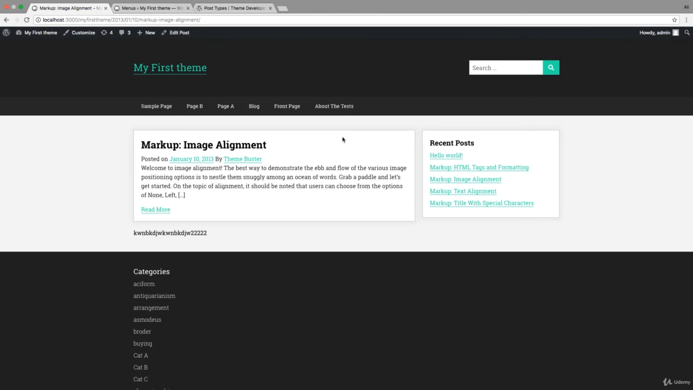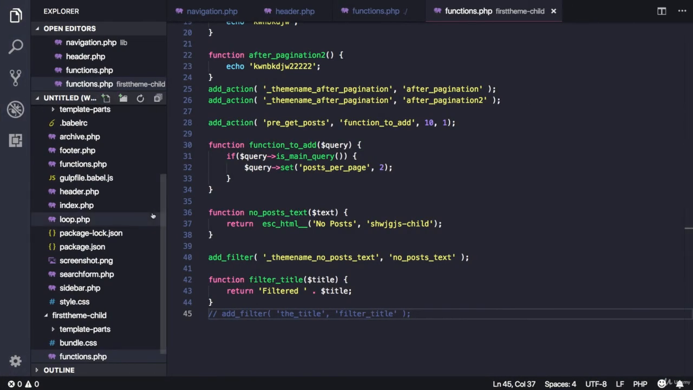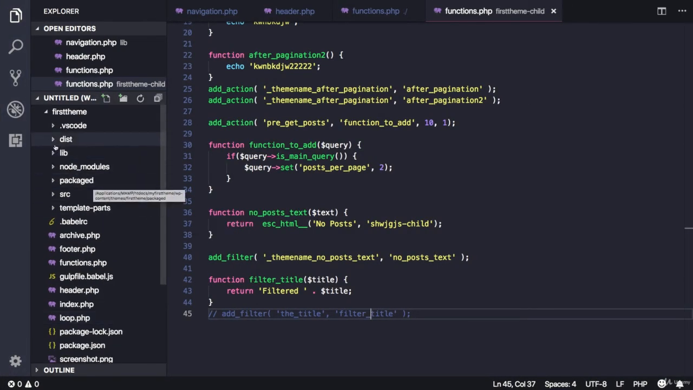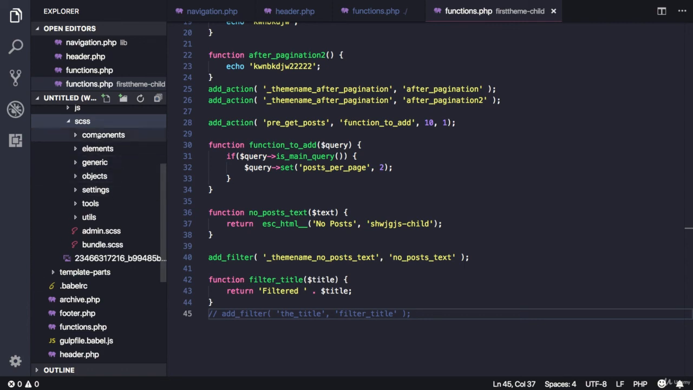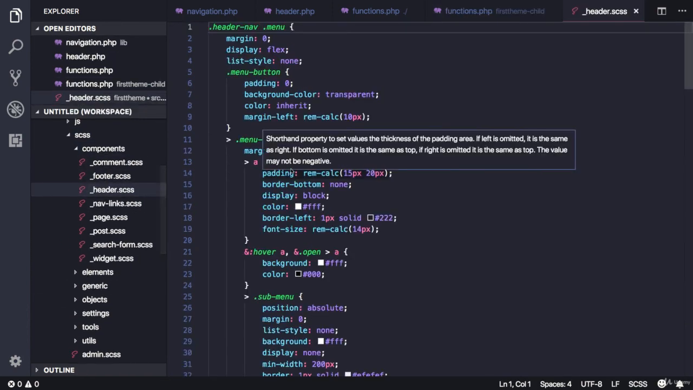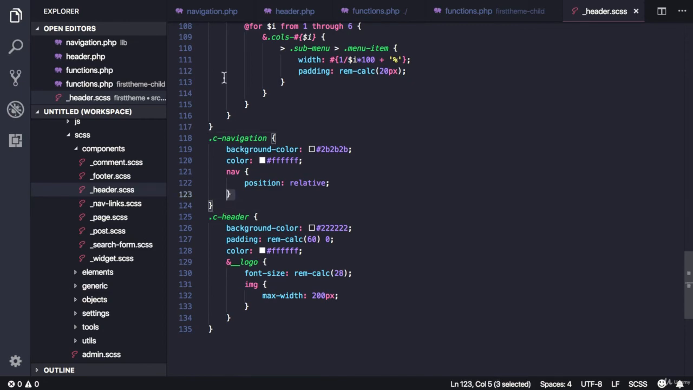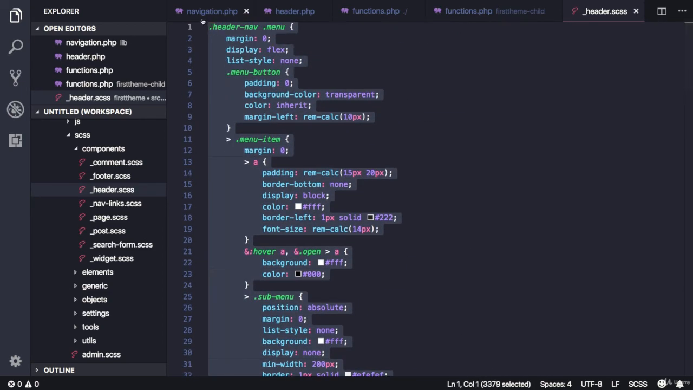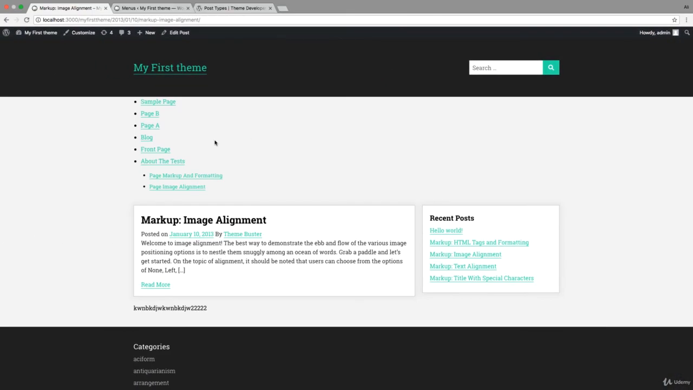I already have my menu styled here, but I just want to show you what it would look like without styling. My styling is in the source, assets, and then components, and then header. So let's remove the styling for the header, for the navigation. And this is how it will look. It's a very simple unordered list.